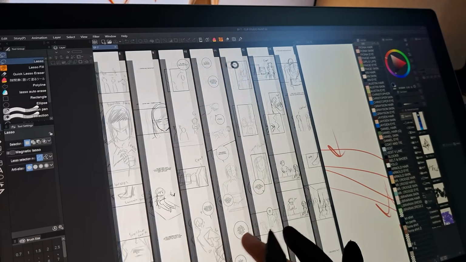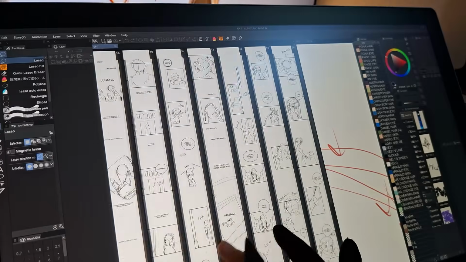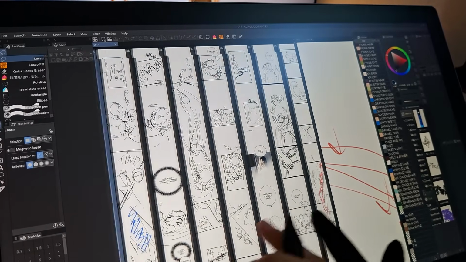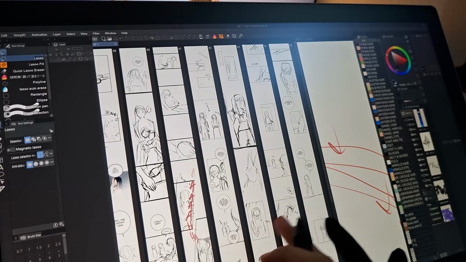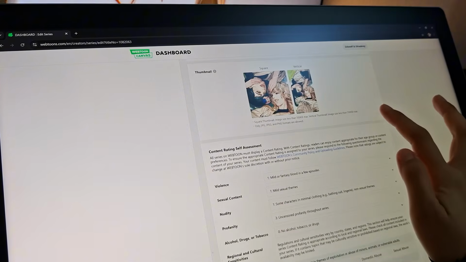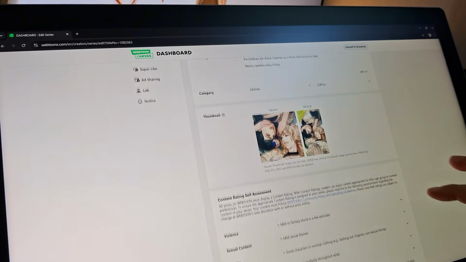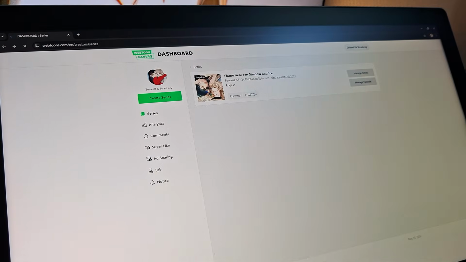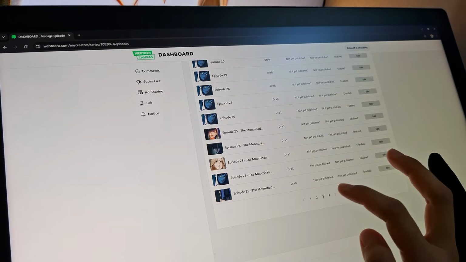So right now, I am taking a look at the storyboard that I did 2 days ago for Flame Between Shadow and Eyes, and look at that. Look at how long the pages are, and how many pages am I going to work for this week and the rest of the month? It's 45 pages. So, yep.